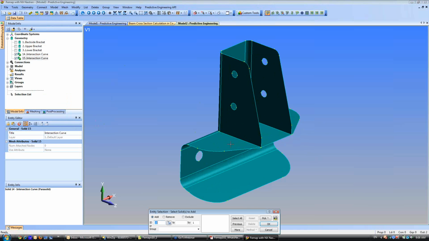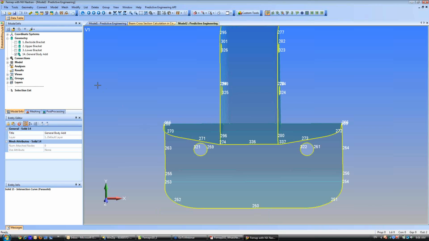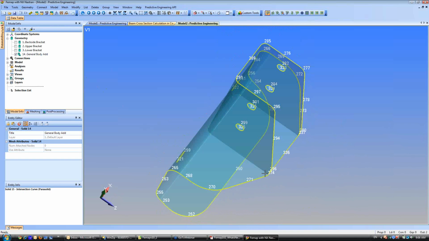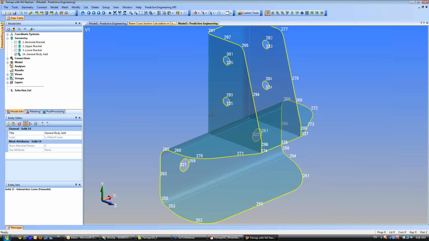So now with that done, I'm going to go to geometry, surface, non-manifold add. Non-manifold because it ain't continuous. This is a right angle. And it's easier if they're all just hooked together. You see, once I did that non-manifold add, it goes general body add, and it's all sealed up for meshing.